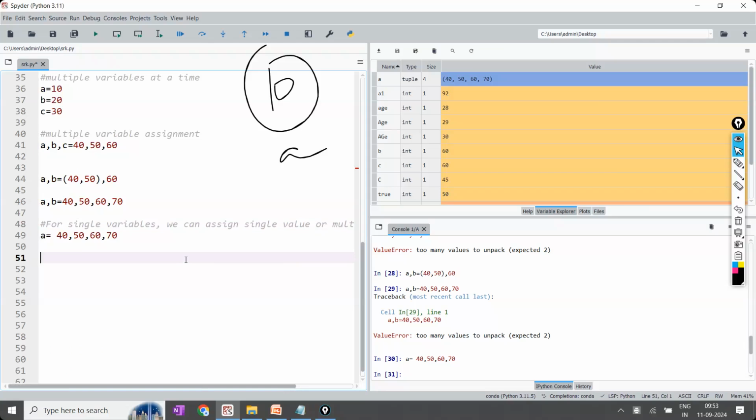Now, whereas for multiple variables, in that case, the number of variables should be equal to the number of values. That is the condition. For a single variable, you can have a single value or multiple values, but for multiple variables, however many variable names are on the left side, that many values should be on the right side. Then only the multiple variable assignment will work.